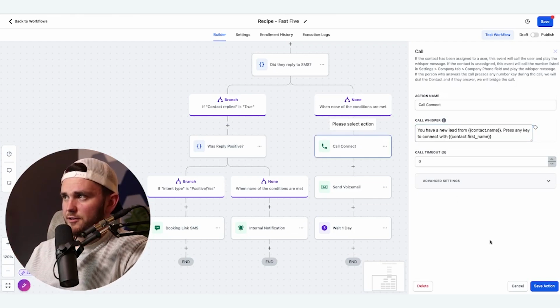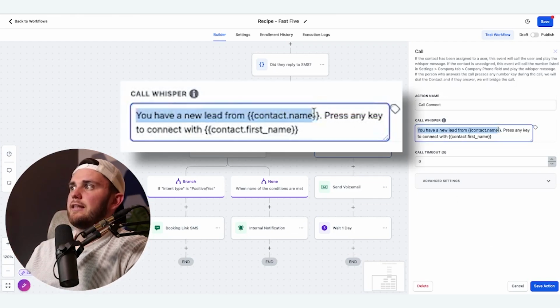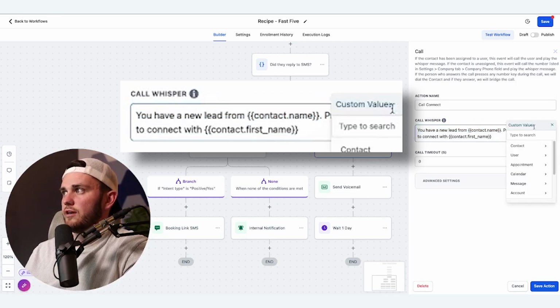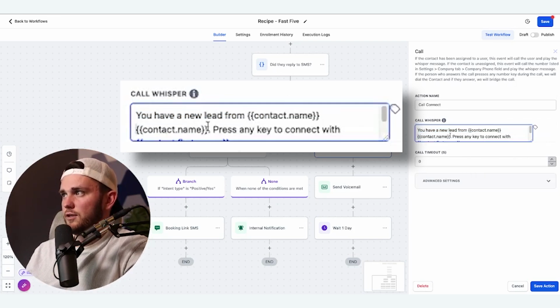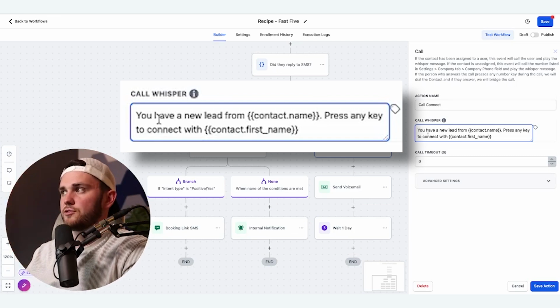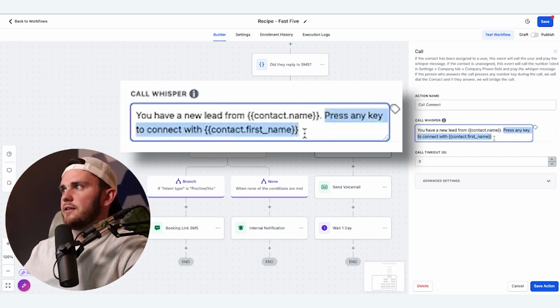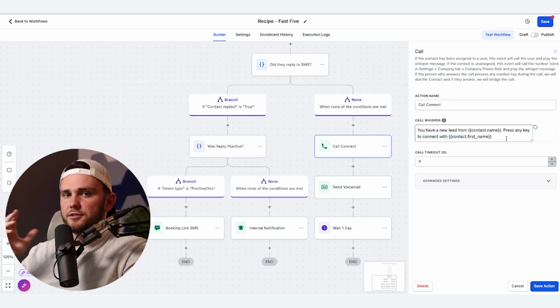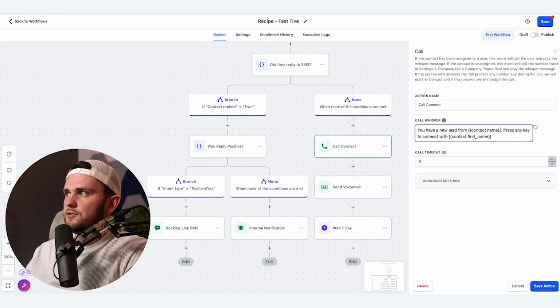Or what they've done here in this call connect is you have a new lead from the name. Using custom values, they've actually added contact, and then they added full name, and that's going to populate in there and actually read the name of the lead that just submitted, which is quite cool. And then they have this press any key to connect with contact first name. I personally think it's really powerful when businesses are hearing your name over and over again, and they can attribute the results to you.